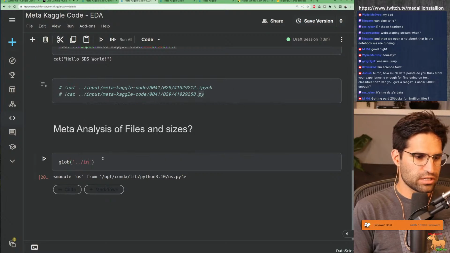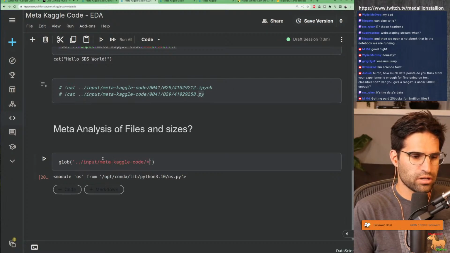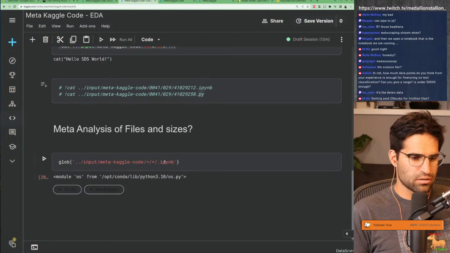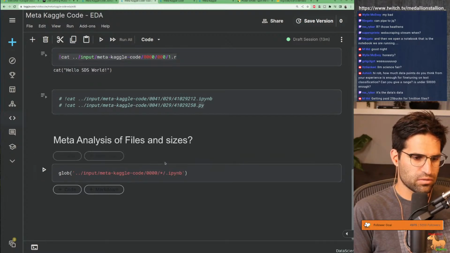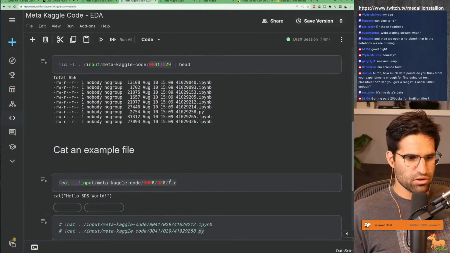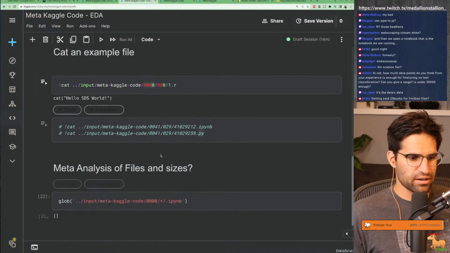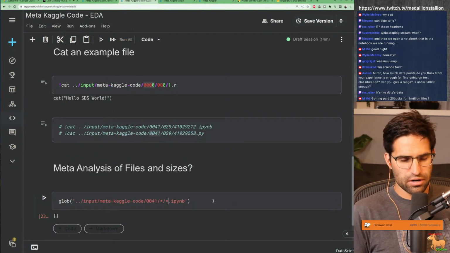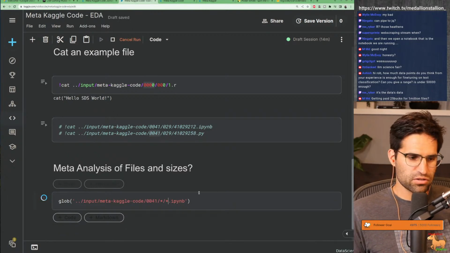But let's go into this input directory. Meta Kaggle code. So it's going to be like this. The stars are going to represent wildcards. See, how long is this going to load? All right, and 0, 0, 0, there are no IPython notebooks, probably because everything was R back then. Let's go to this 041 just to see if this is working. Oh, it's because I didn't put a star here. Yeah, there probably were notebooks in the first one.